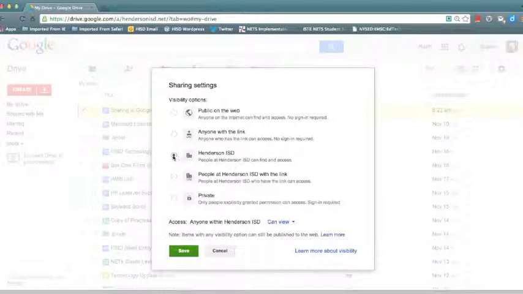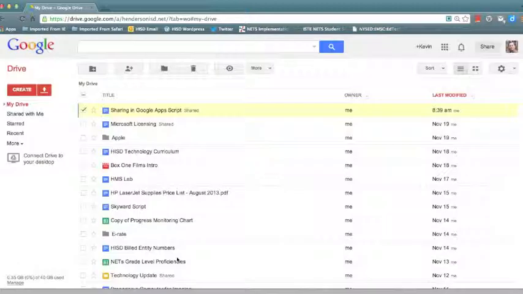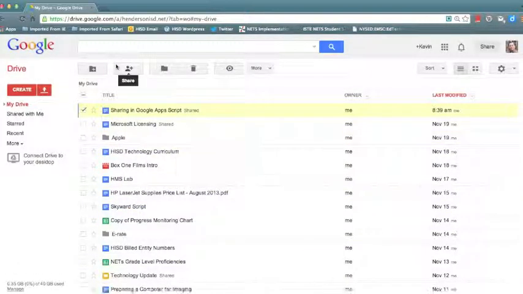So if you choose the Henderson ISD option, with the people at Henderson ISD can find and access, something interesting happens. When you click Save, they'll be able to actually search for this document, and I'll show you that in just a second.